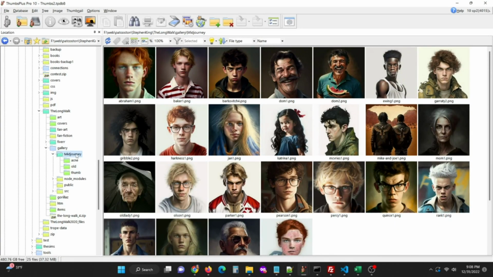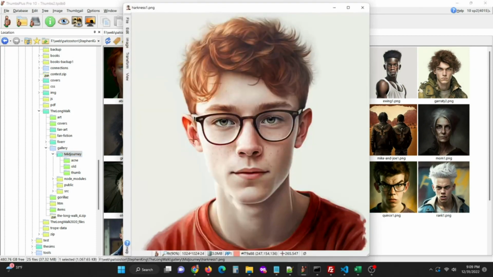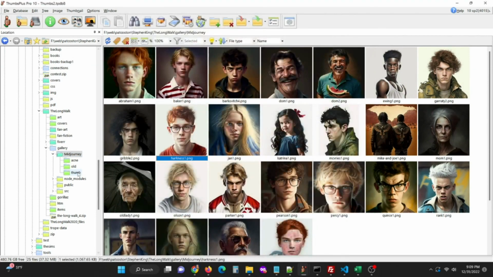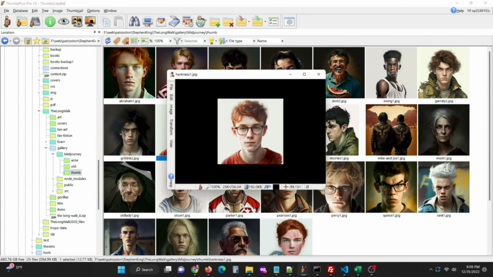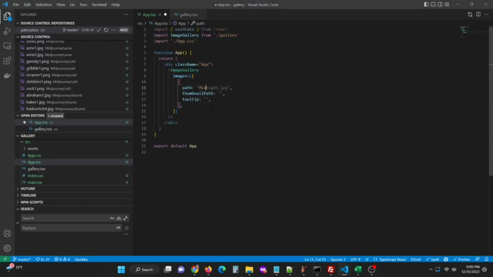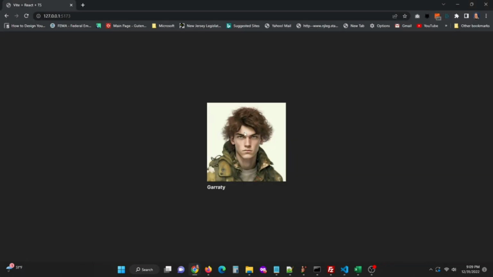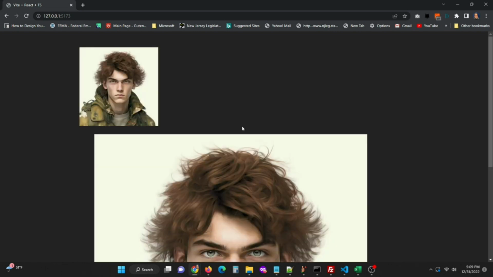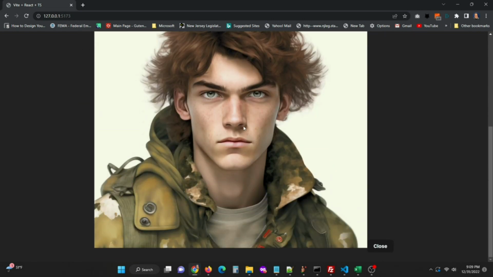Now I copied over the images into this Midjourney folder. These are the large images, and these are the thumbnails. These are images that I created with Midjourney. These are characters from The Long Walk by Stephen King. So those are AI images. So I'm creating an image gallery for AI images using AI to create the code. It's kind of like all artificial intelligence.